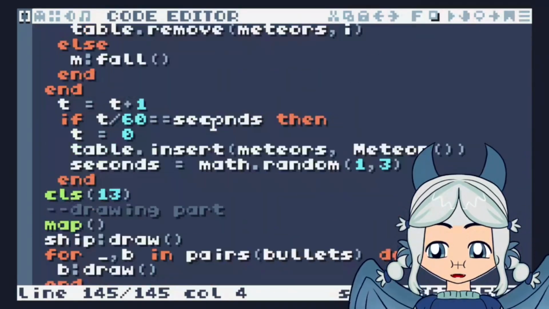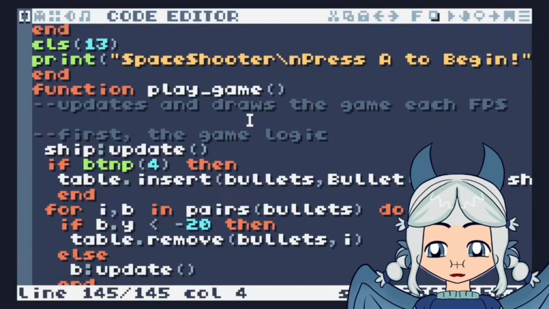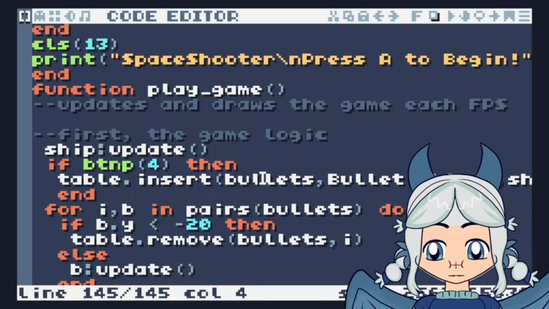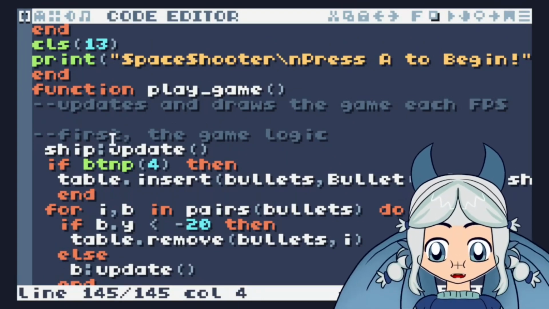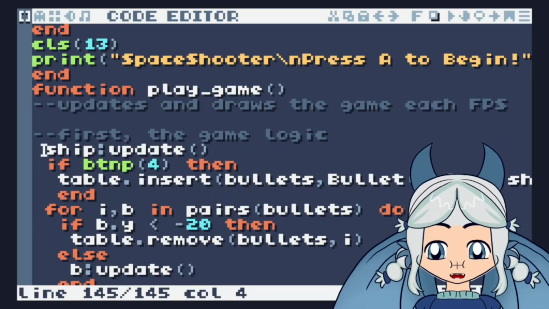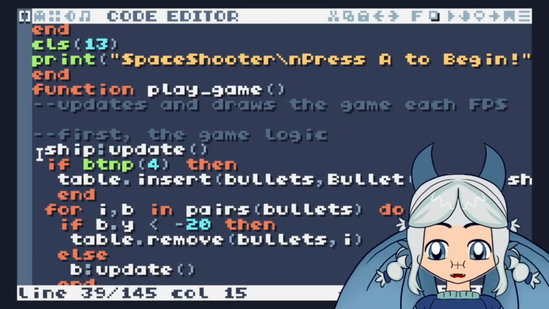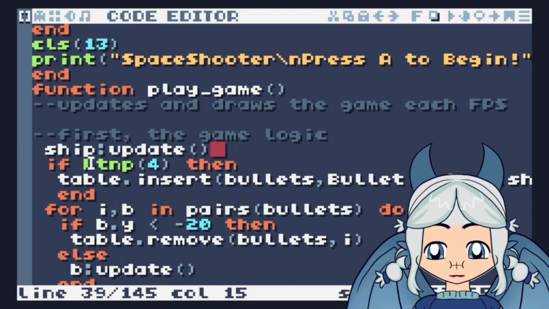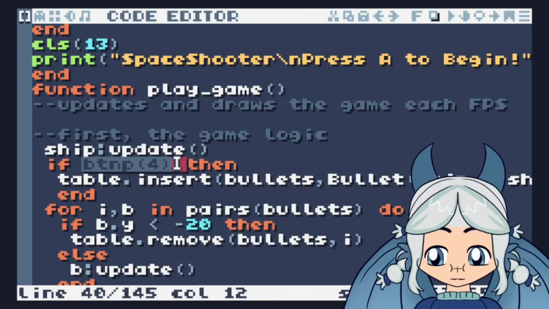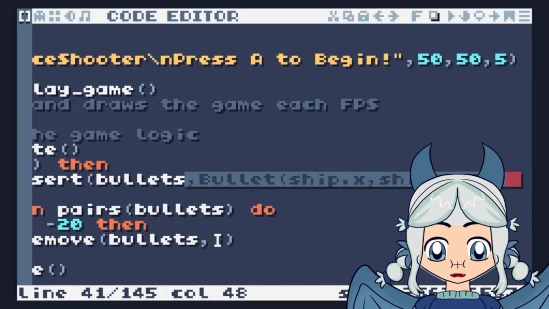If we go back to the function play game, I want to be brief on this. There's the ship.update, which is just updating the ship X and Y coordinates based on the controls. BTNP button pressed 4, I think is the A button, creates a bullet on ship X and ship.y minus 8.